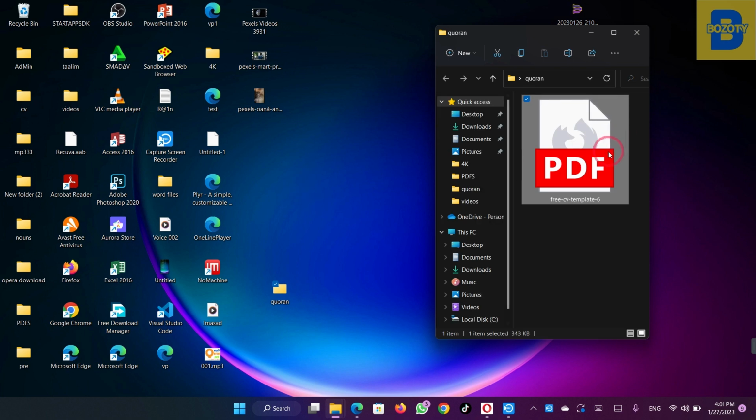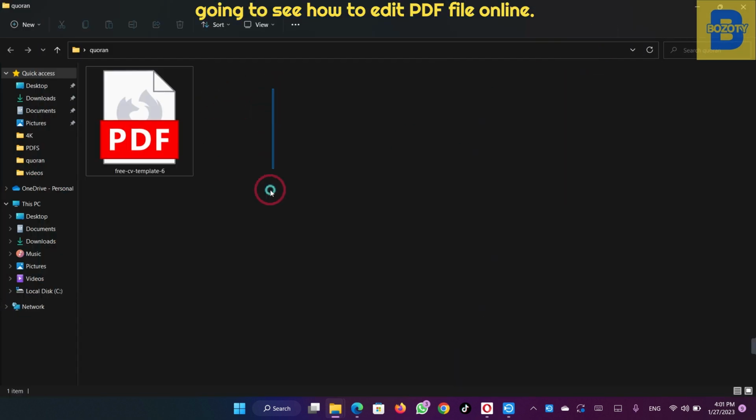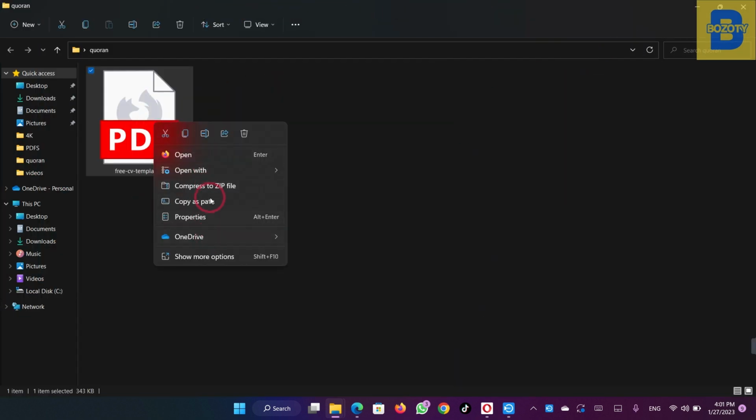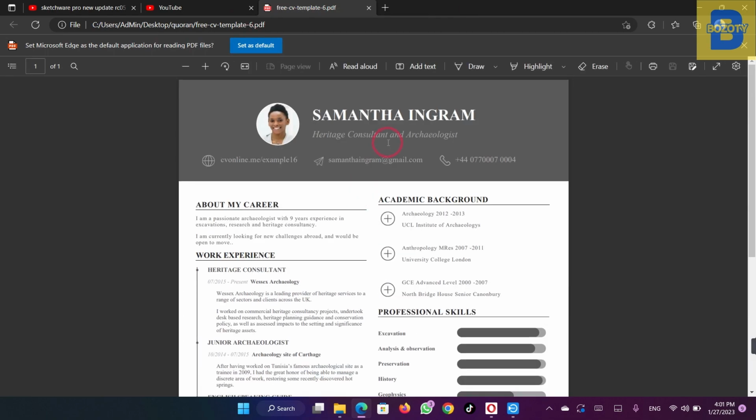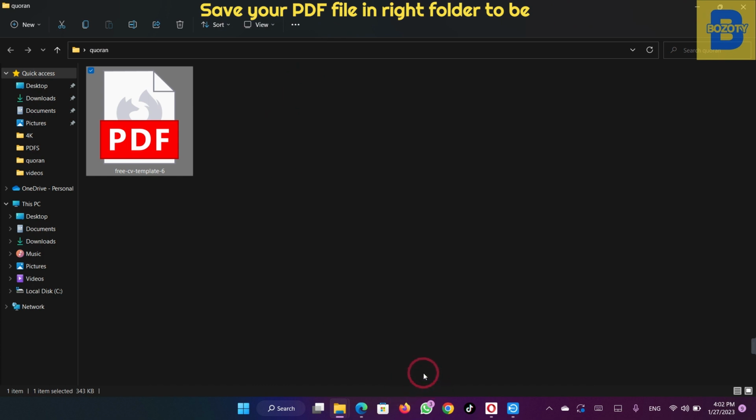In today's video, we are going to see how to edit PDF file online. First of all, let's open the PDF file before editing. This is how it looks like. Save your PDF file in right folder to be able to find it quickly.